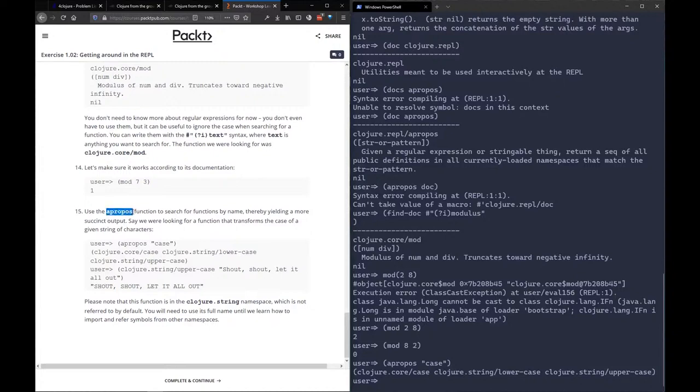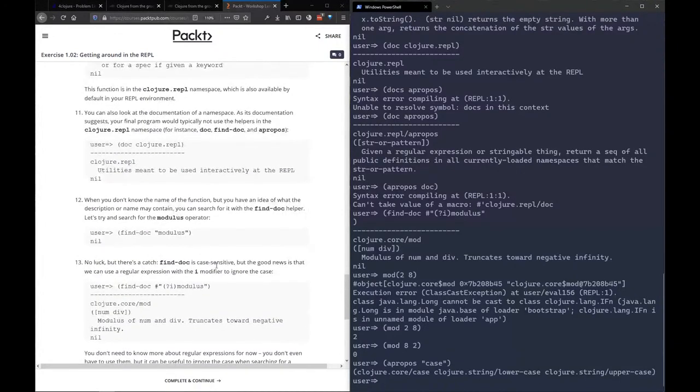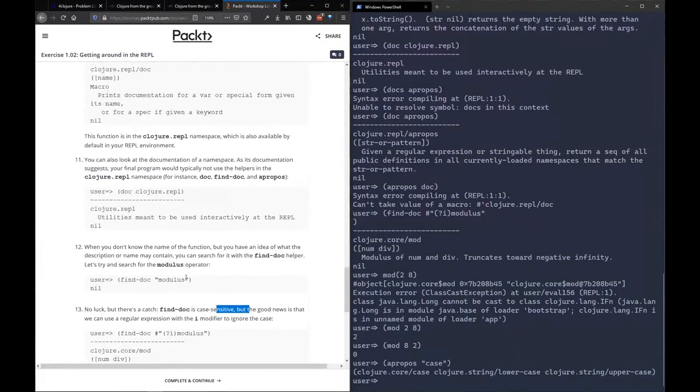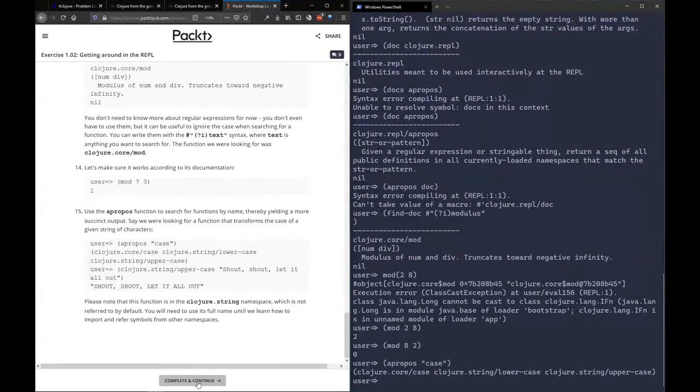The approximation kind of thing. A function to search for functions by name. Okay, this is search for functions by name, and this is find-doc, search for documentation. Let's move on.